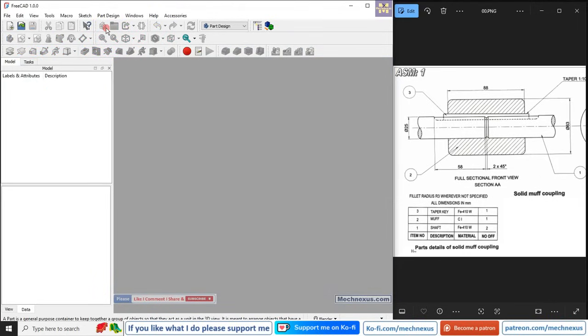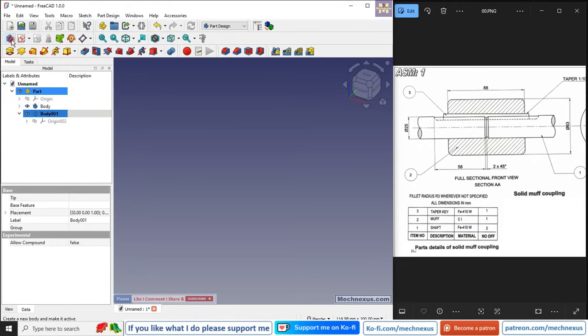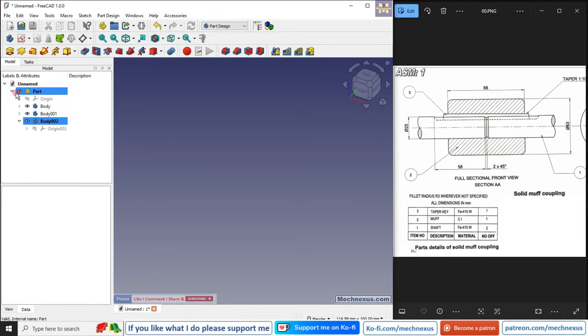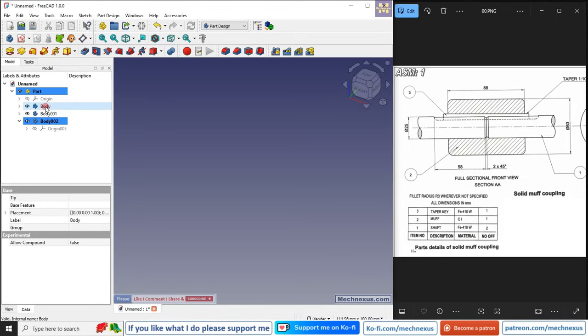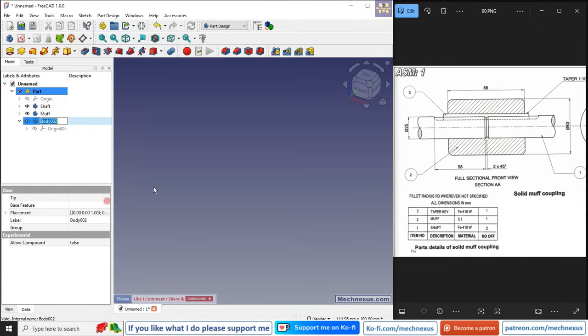Now to understand part, I will again create a new file, and here instead of inserting a body, I will insert a part. So this works as a container, and inside of this part I can insert multiple bodies. So here you can see that this works as a container, and there are 3 bodies inserted. And now let's rename our first body as per our BOM, a shaft. Select the second one and rename it. Second is a muff, and third is a taper key.